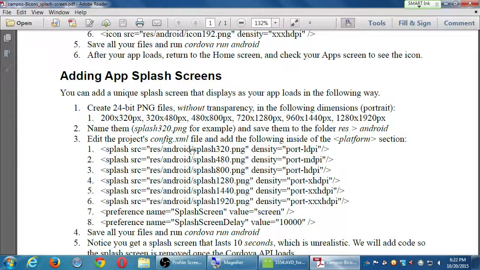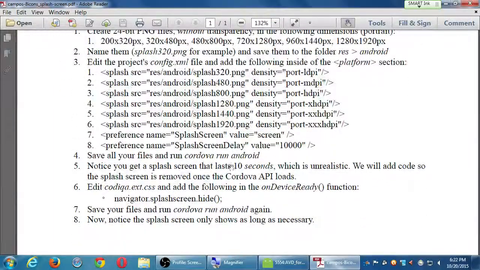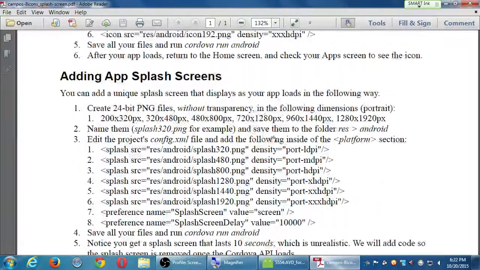And then we will deal with the splash screen interval, which is how long the splash screen is going to be visible until the app loads, and we'll see a little trick that we'll do with that a little later. So that's what we're going to focus our time on at the moment.